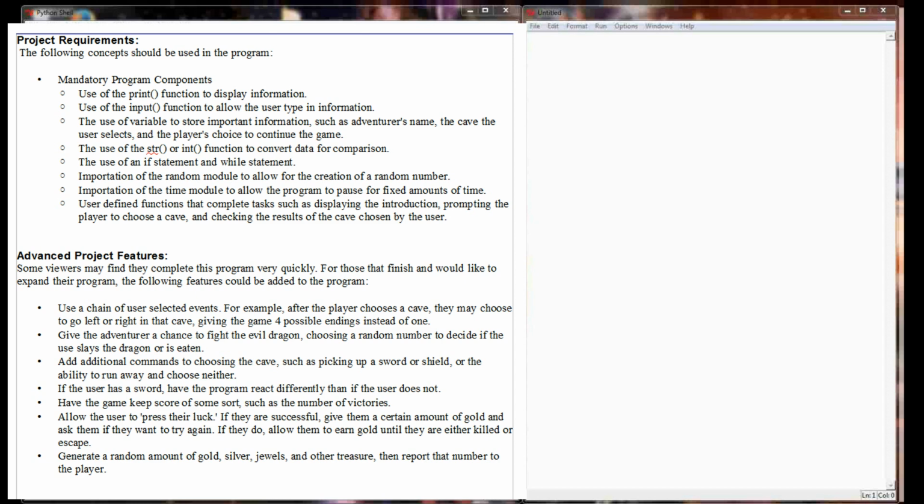You could give the adventurer a chance to fight the dragon using a random number to decide whether or not the dragon is slain or the adventurer loses. You don't necessarily need just one of two options. You could create a random number between 1 and 5, each with their own result, making, instead of a 50-50 shot, a 20% chance of a response coming up.